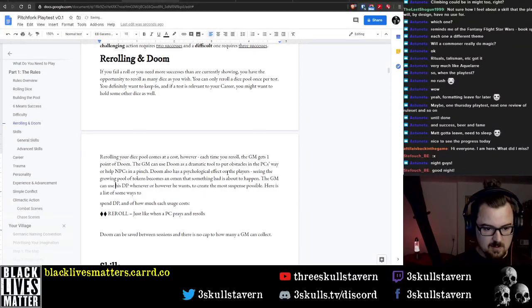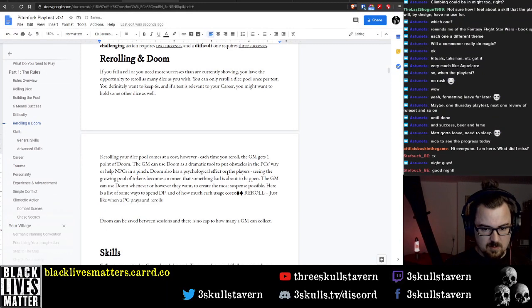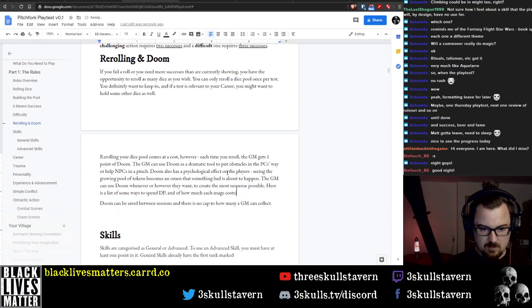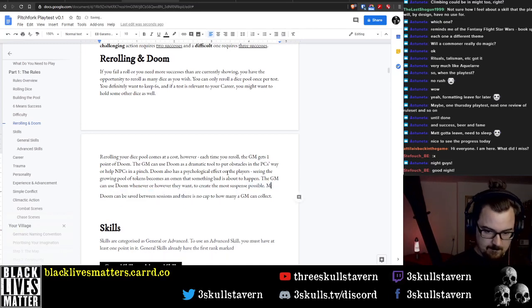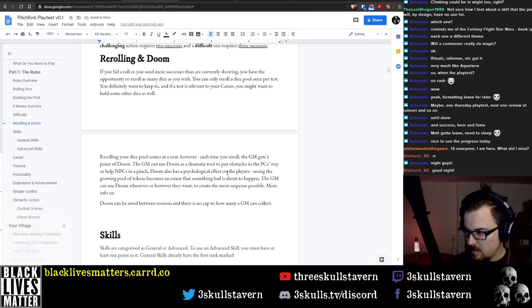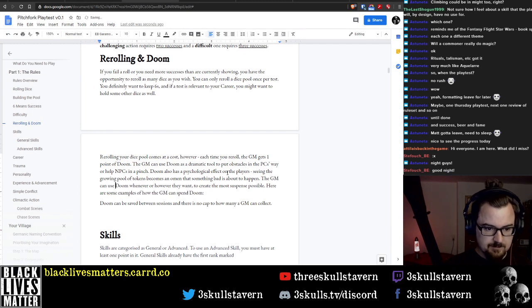The GM can use Doom whenever or however they want, to create the most suspense possible. Here are some examples of how the GM can spend Doom. Okay, that's basically copy and pasted from Coriolis.